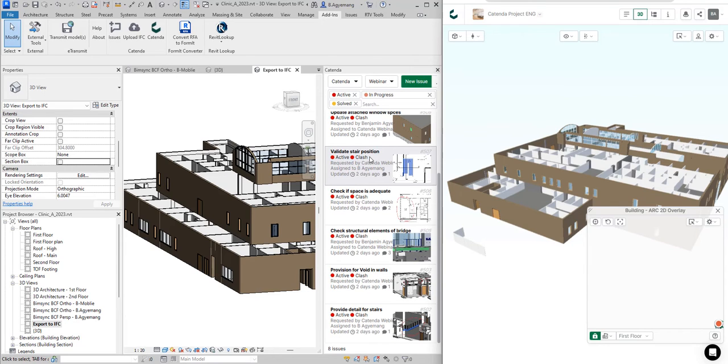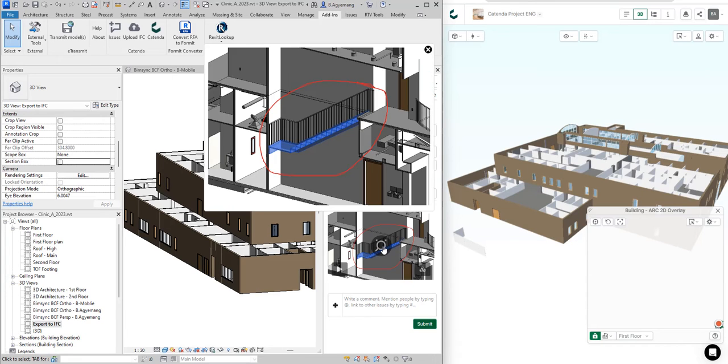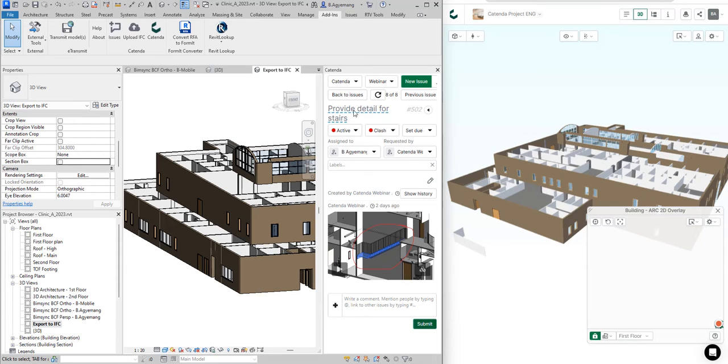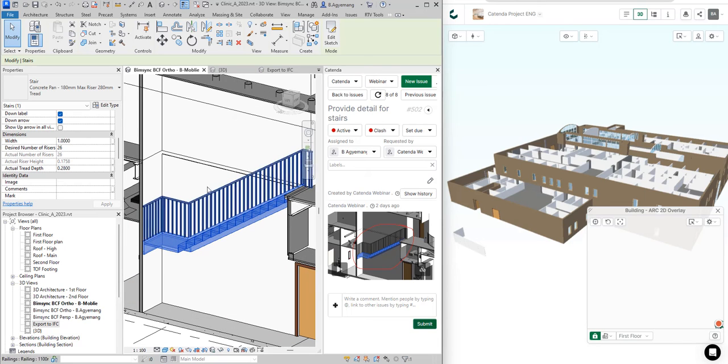Here you can see I have pre-populated the issue area. So here, for example, we have this issue which is trying to say something about the stair. What does it say? It says provide detail for stairs. Imagine I'm the modeler, author of this model. I could just click here and see this stair in front of my screen, and I can make the necessary adjustments, or I know exactly which stair is being spoken about.